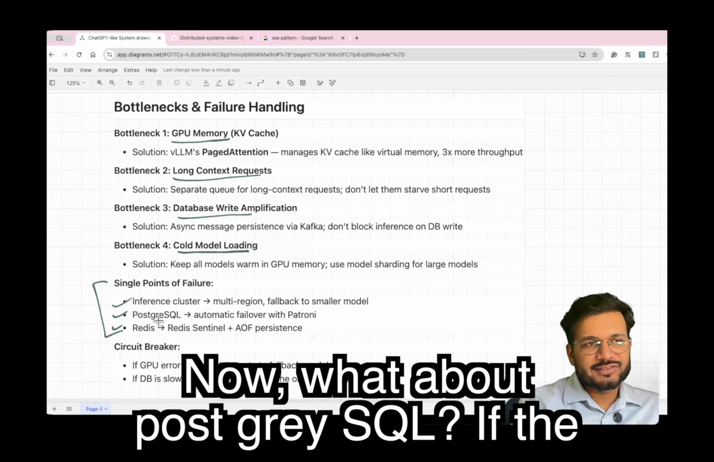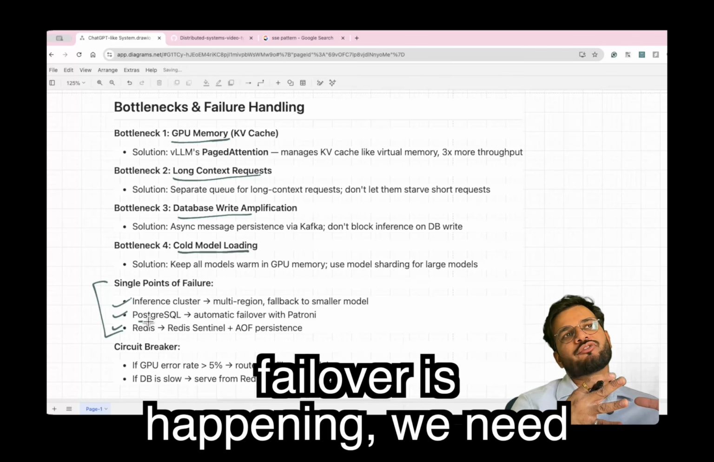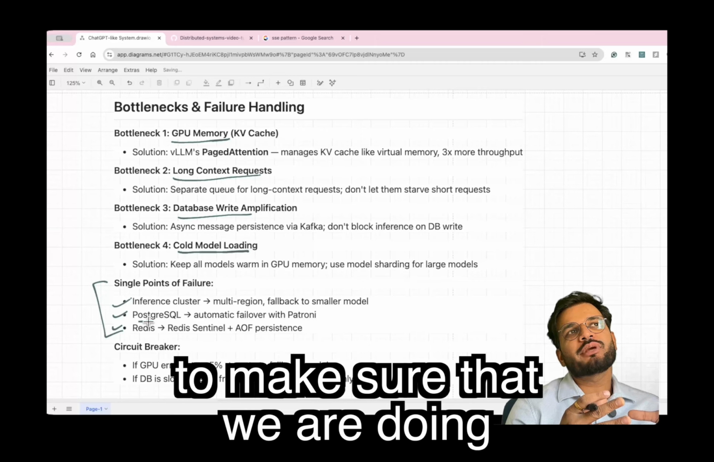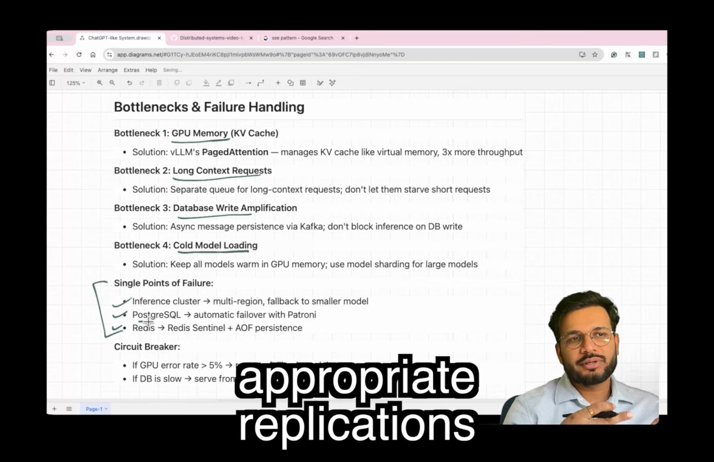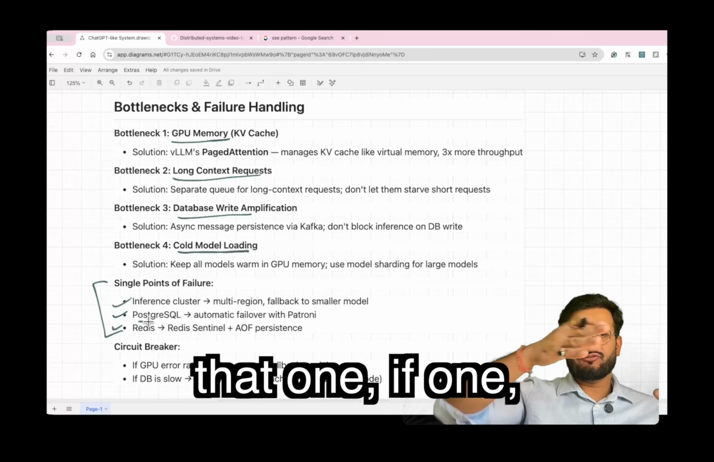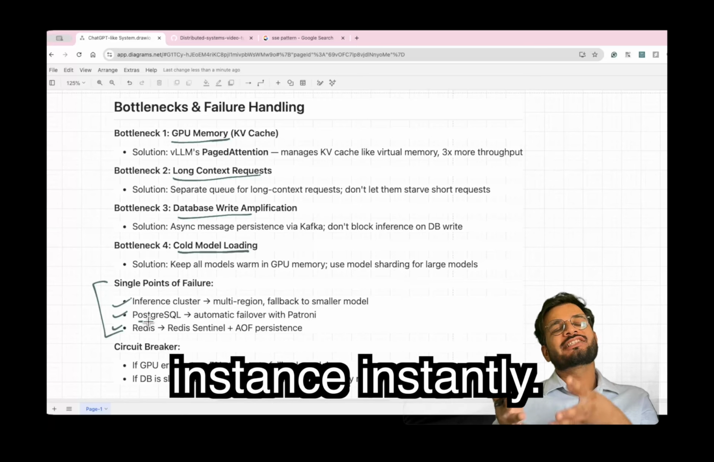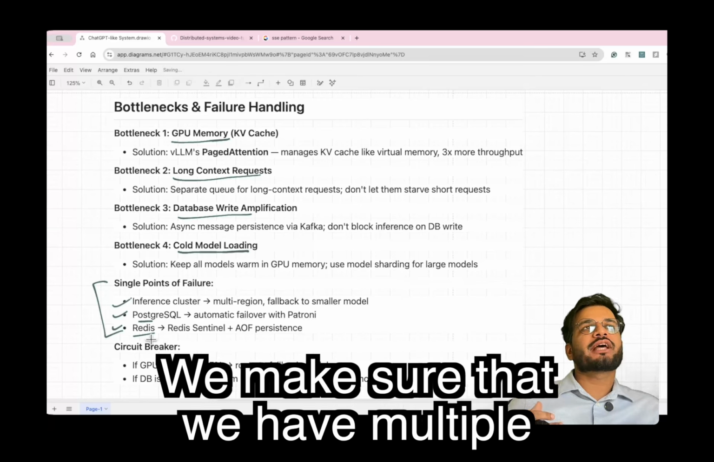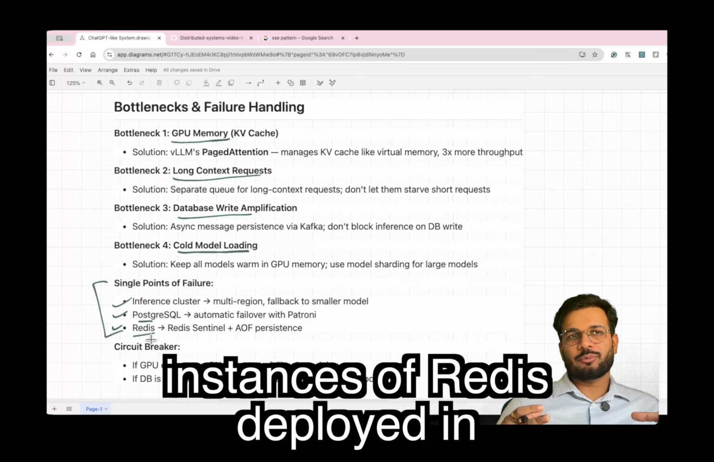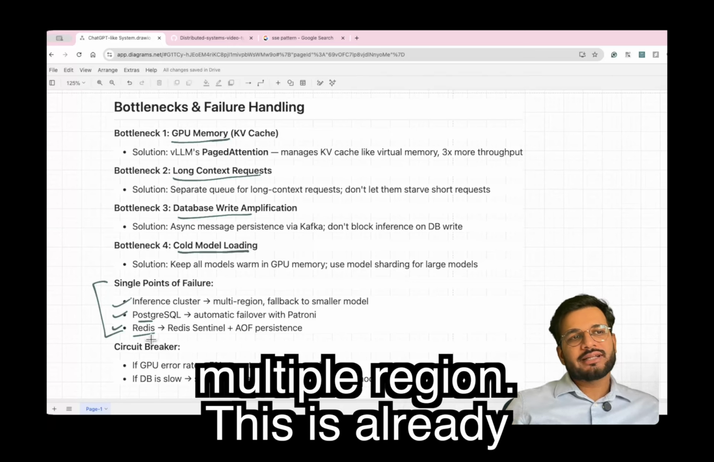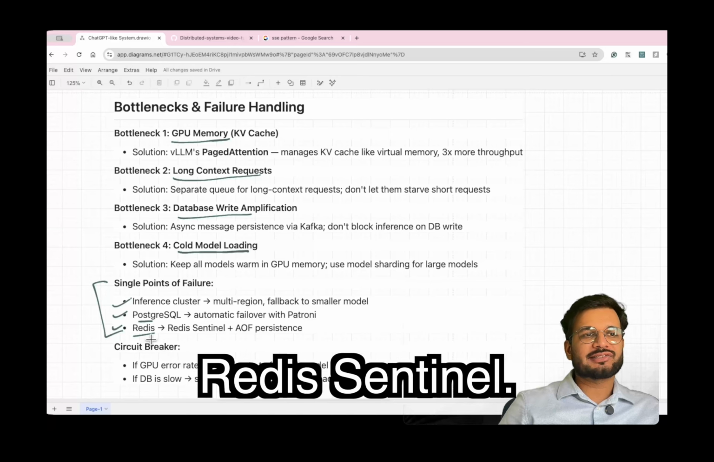Now, what about PostgreSQL? If the PostgreSQL failover is happening, we need to make sure that we are doing appropriate replications, so that if one Postgres instance goes down, we can load the other Postgres instance instantly. For the Redis system, we make sure that we have multiple instances of Redis deployed in multiple regions. This is already handled by Redis nowadays using Redis Sentinel.